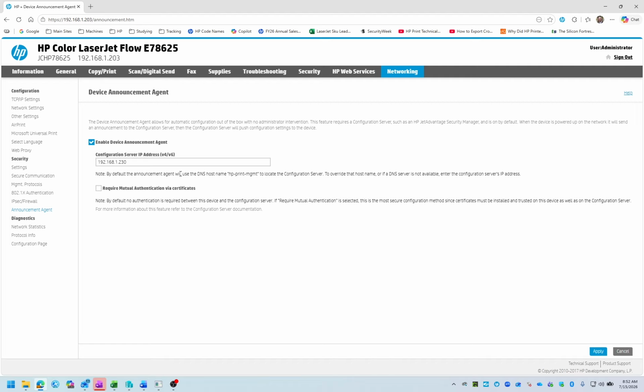So by default, the announcement agent is looking for a host name of HP-print-management, right? So this could be the name of the server. There could be a DNS host record built into the network. So anytime something comes looking for that name, it points it to the right computer, right? Or the other approach is you can just slap an IP address of the HP Security Manager server here.